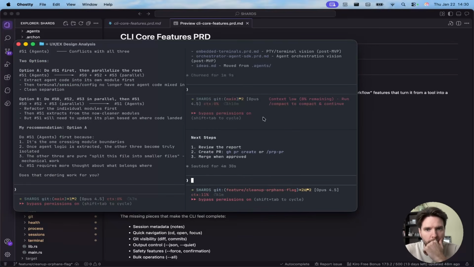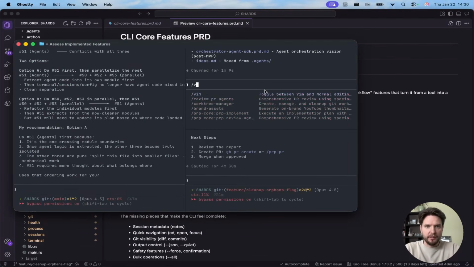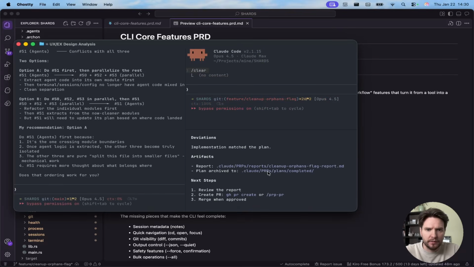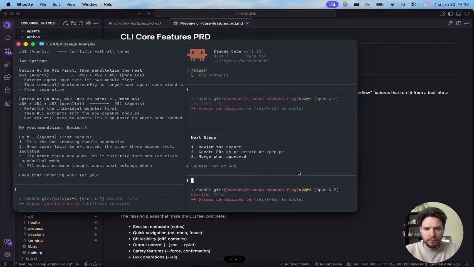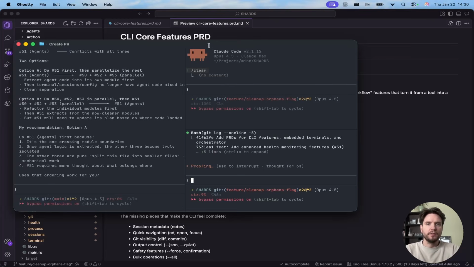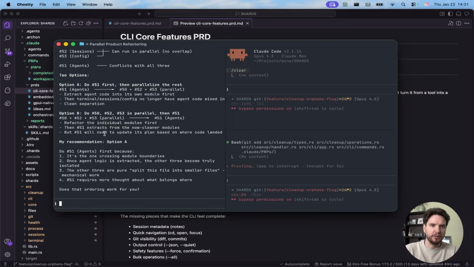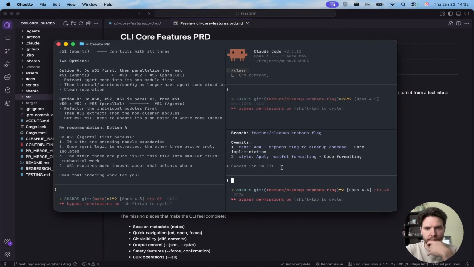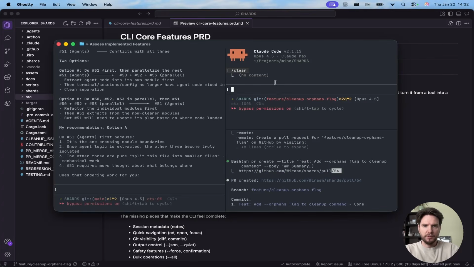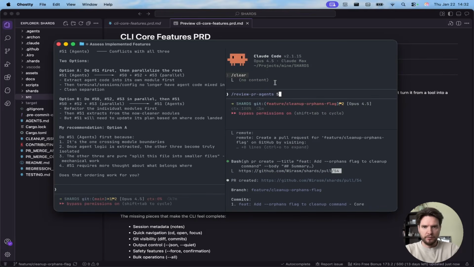Okay, so we are ready. We're going to clear this out and let's take a look. I'm going to say, please create a PR. And now, since we have that, I want to get this merged in quickly so that we can start on the bigger refactor as soon as possible. Yeah, so it's added formatting. I'm going to run /review 54.